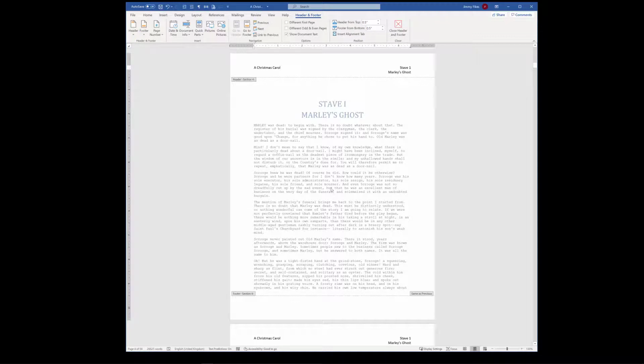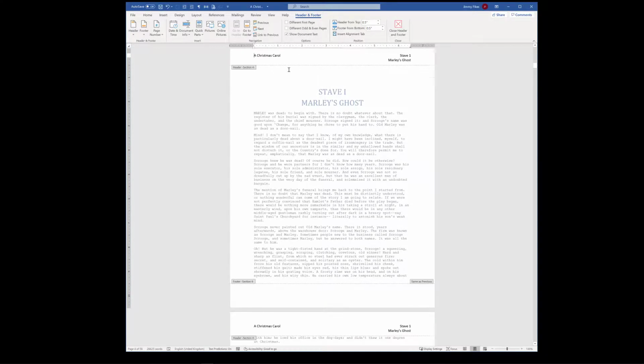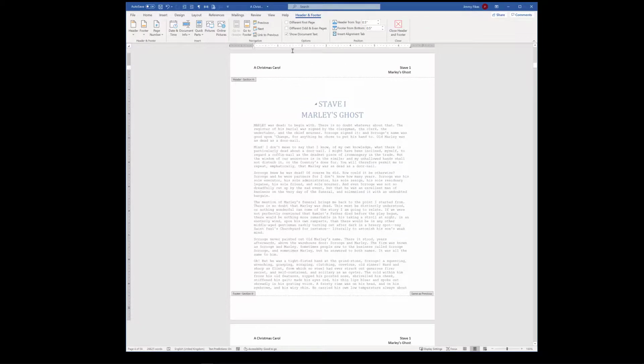In this section here, I'm just going to come up and check the box where it says Different First Page. Now when I do that, I want you to watch what happens to the content here. And then if you can on your screen, or when we scroll down, you'll see what happens to the header on page 2 of this chapter. So let's go right now. I'm going to click on Different First Page.